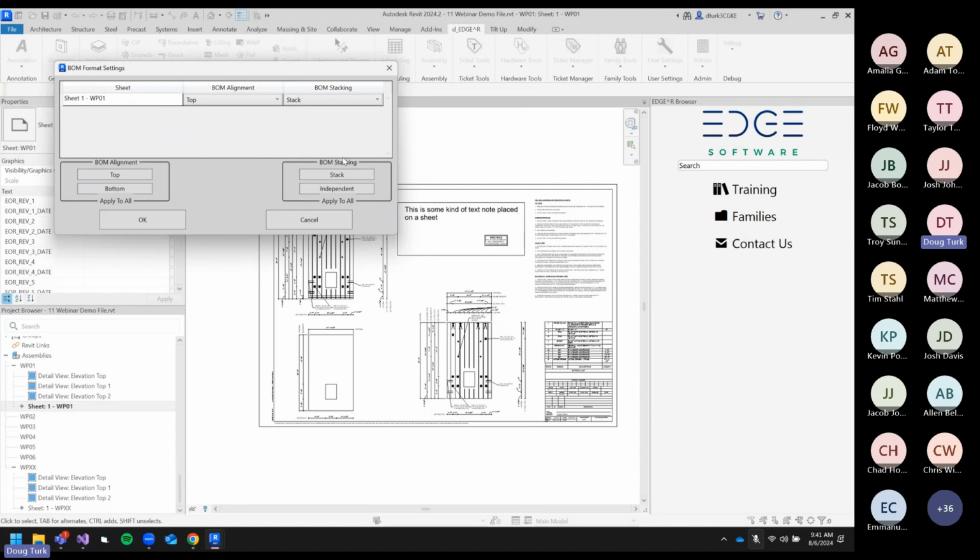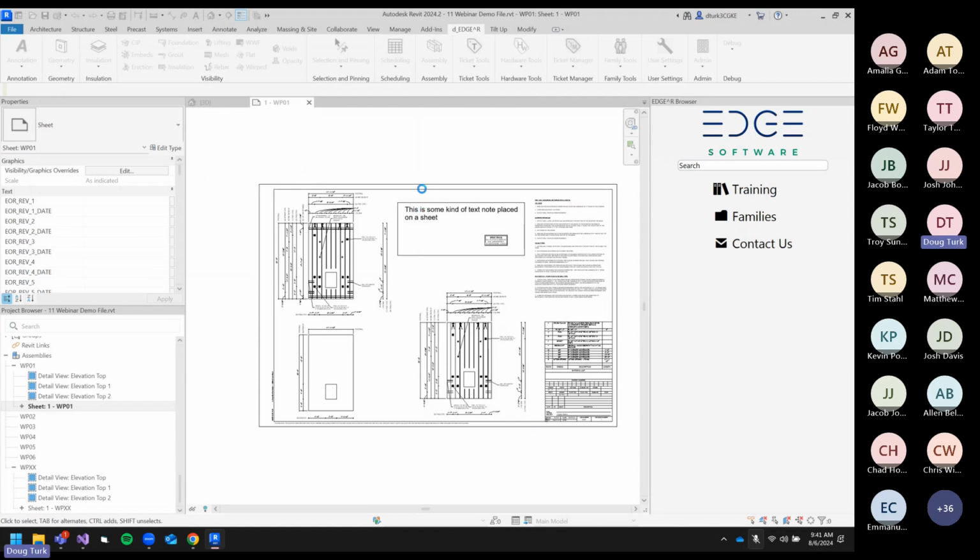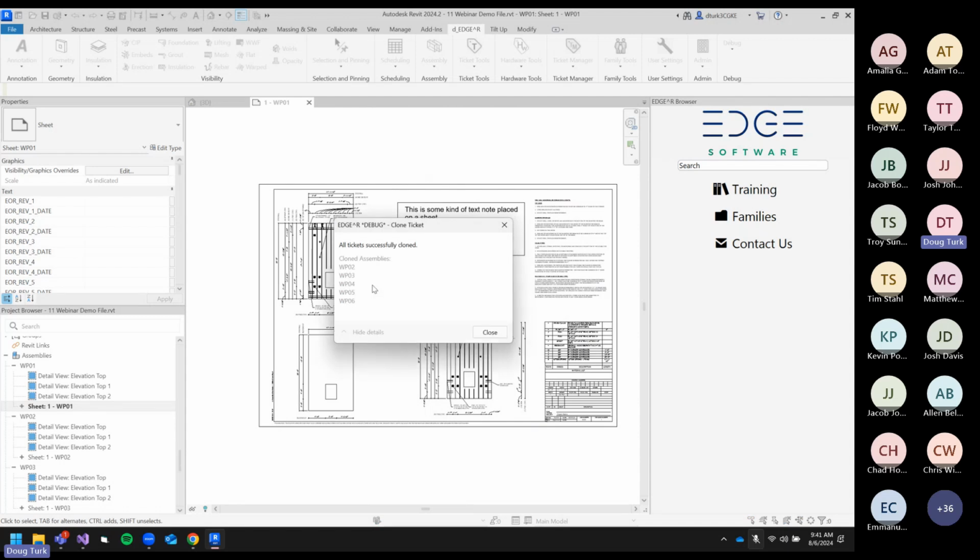Here, you're choosing the same things that you would when creating a ticket template. You're choosing BOM alignments, BOM stacking, all of this other stuff. You can configure it per sheet, or you can apply it to all using these buttons. But regardless of your settings, you can go ahead and click through, and the tool will run on these different sheets. Note that the performance will vary. It scales to the size of the model because it is fundamentally copying all of this different information. We've made big strides in speeding it up from where it was at the 11.0.0 release, but your mileage may vary depending on what model you're running it on.